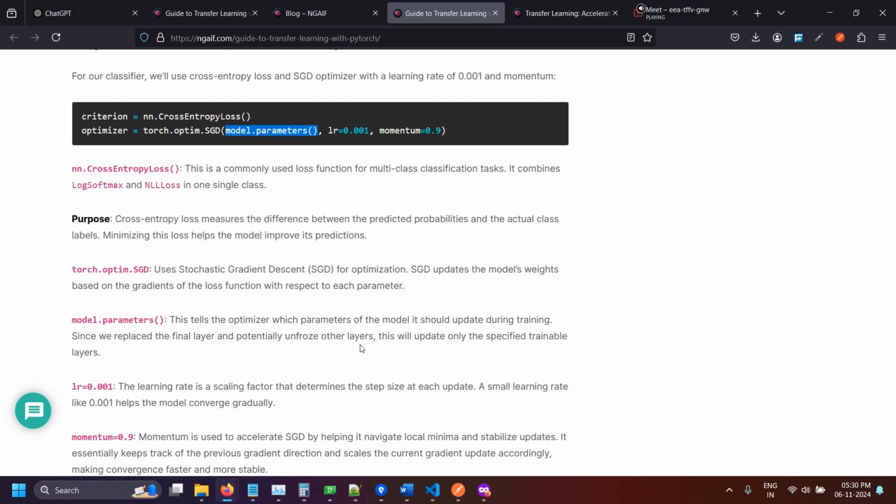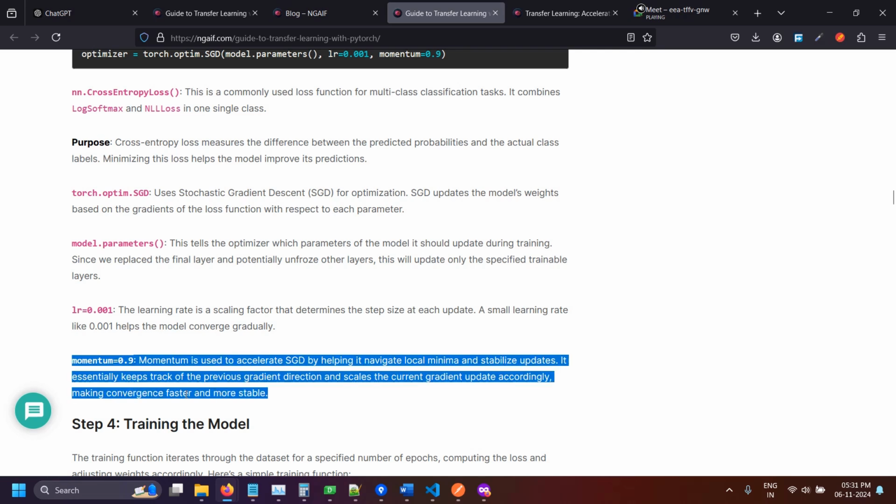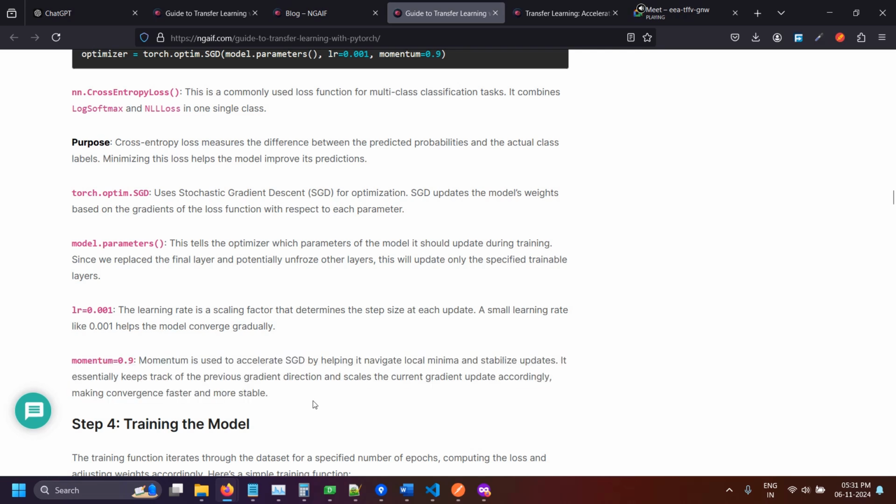lr equals, so this lr is the learning rate. The learning rate is a scaling factor that determines the step size for each update. A small learning rate helps the model converge gradually. This means better output. Then momentum 0.9 essentially keeps track of the previous gradient direction and scales the current gradient update accordingly, making convergence faster and more stable. Remember this word, faster, so that we train the model faster.